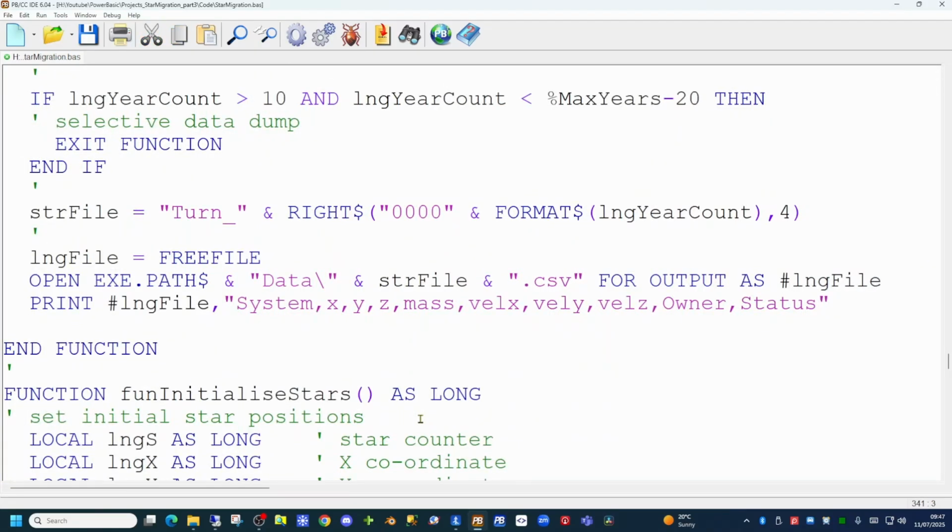And our next task is to print the headers for our file. We're wanting to output the system, the X, Y, and Z coordinates, the mass of the star, the velocities in all three coordinates, the owner, should there be one, and the current status.